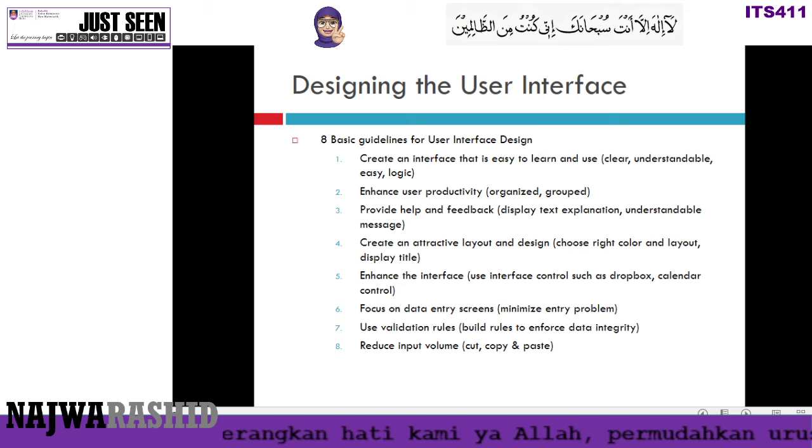Number 4, you need to create an attractive layout and design. So you need to choose the right color and the right layout, and you can display the title on each page, so it can guide your user on which page they are working on. Number 5, enhance the interface. You can use interface controls in your interface design, such as a drop-down box, so it is easy for the user to use the controls.